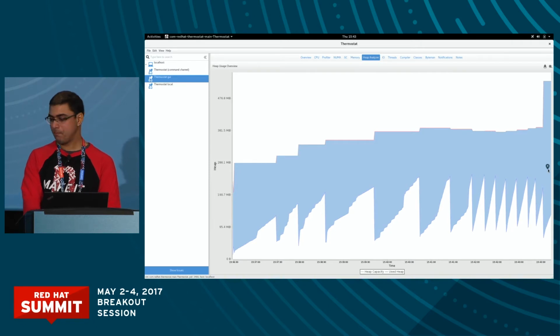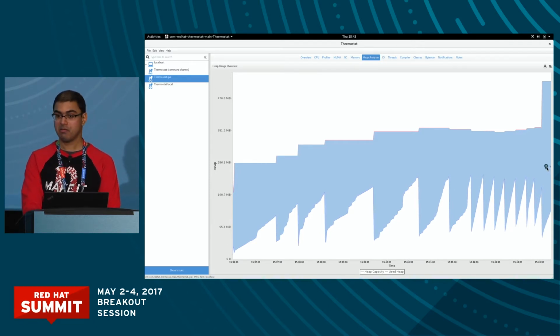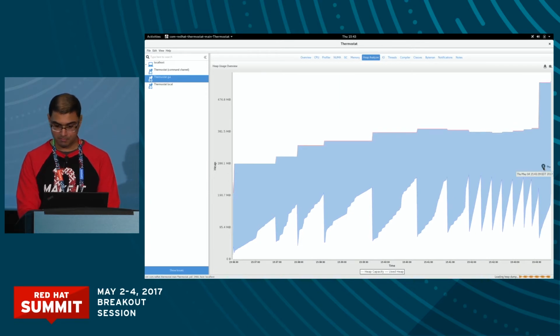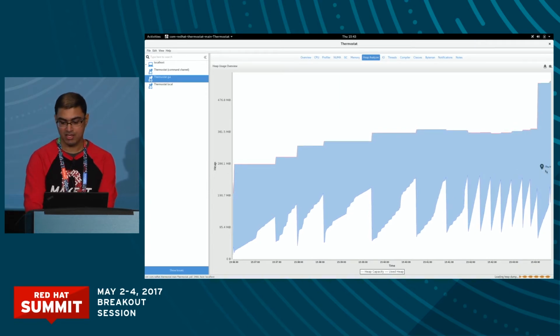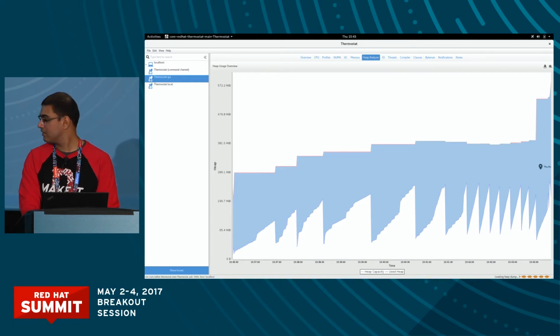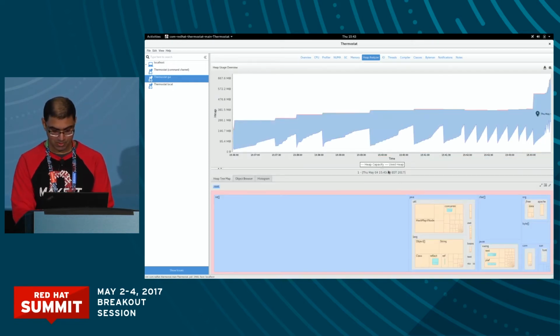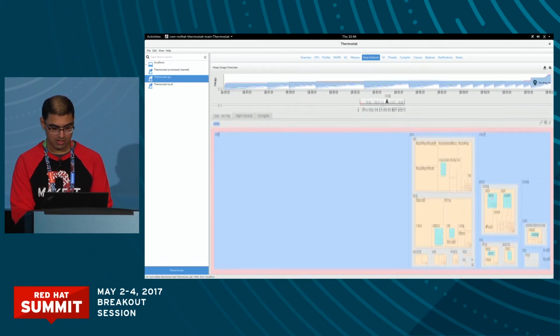We get a little pin here that says we took a memory dump at this point. I can double click on it to load it up. Again, it's loading the heap dump, which takes a little bit of time. You can see the progress down here. Okay, let me expand this a bit.